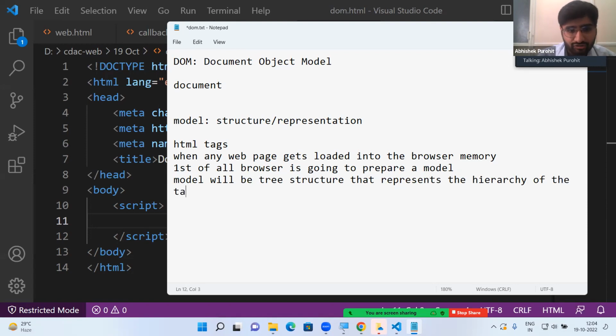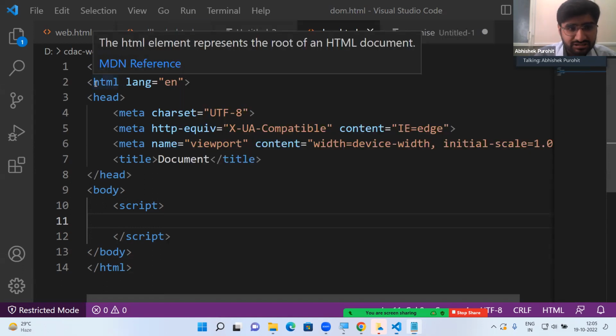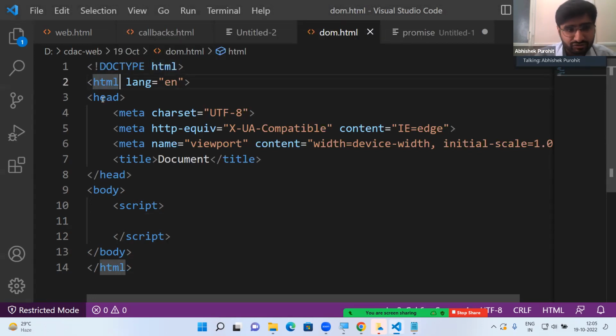Let me show you with one example what exactly our browser is going to do. First of all, we have to understand this point theoretically. When any web page gets loaded into the browser memory, our browser is going to prepare a model for it. That model will look like a tree structure, and that tree structure will contain the hierarchy of the tags. So we have one tree structure with some nodes: first of all there will be an HTML element, and HTML will have two child elements, one head and one body. Let me show you with the help of a diagram.